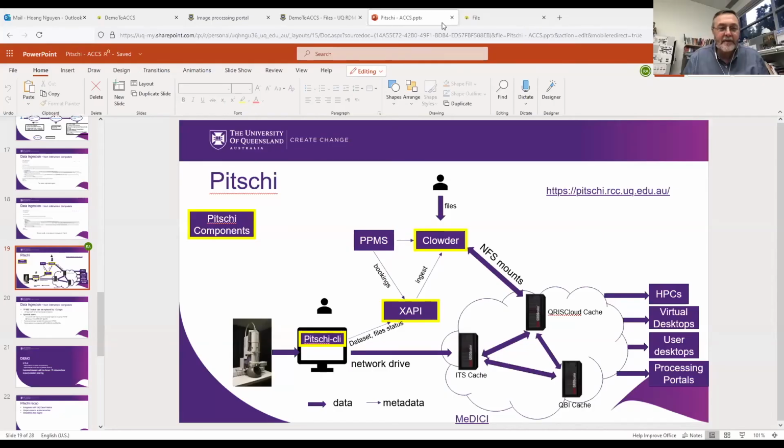Maybe let me rephrase Jason's question. How specific to UQ is Pitschi? That's what I was really trying to ask. David's captured that really well. So for example, UQ RDM or PPMS. MeDiCI is not something which we developed in the project. Pitschi has been adapted to the local environment. But it can be adapted to other environments as well. Yes.